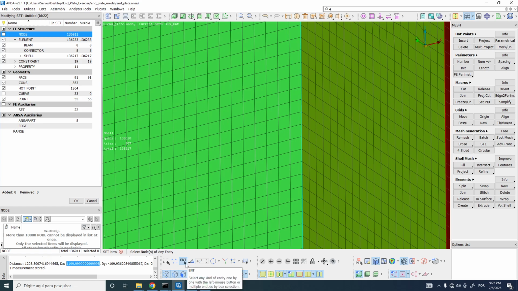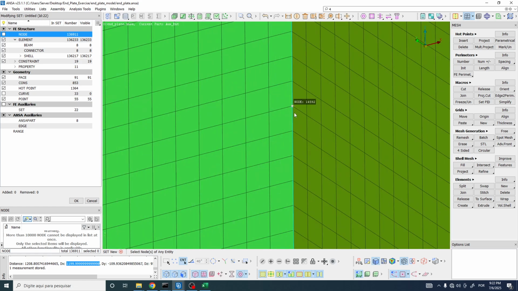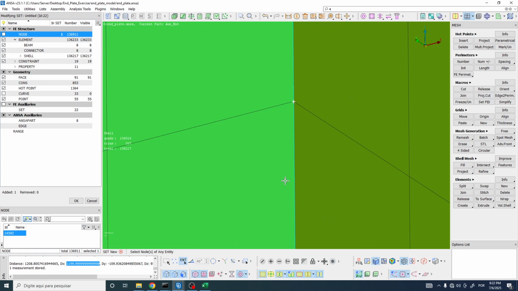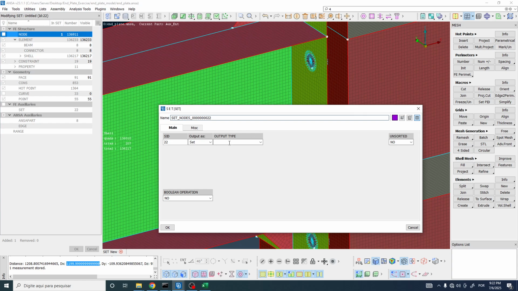In the selection mode, I want to select by entity. Make sure that you have the same symbol here. If not, you should click here. And then zoom in here and select these nodes that you have positioned near to the point that you have created, middle mouse button, and then this is a node set, and this is going to be the node that I'm going to use to measure rotation. I'm going to name it as measure rotation, and then click on OK.